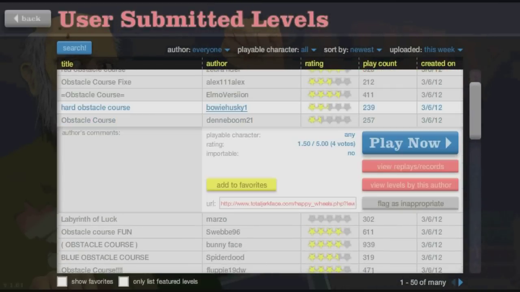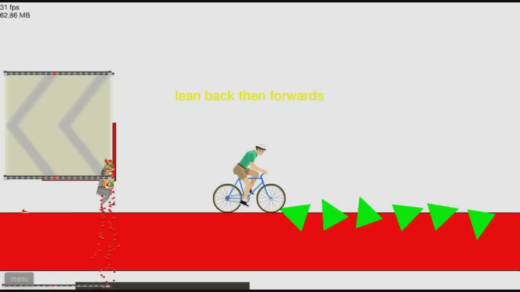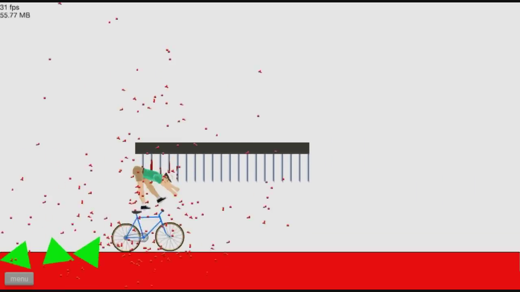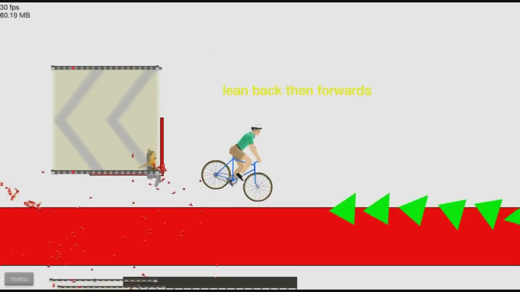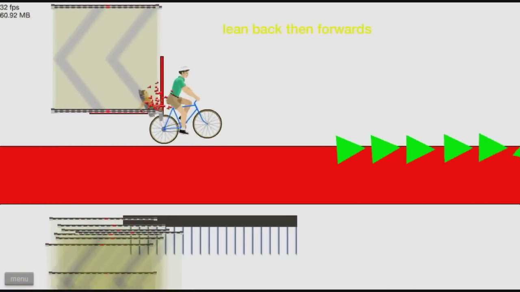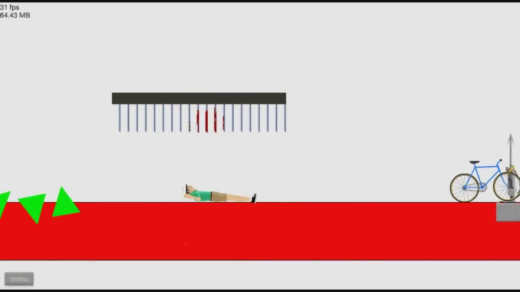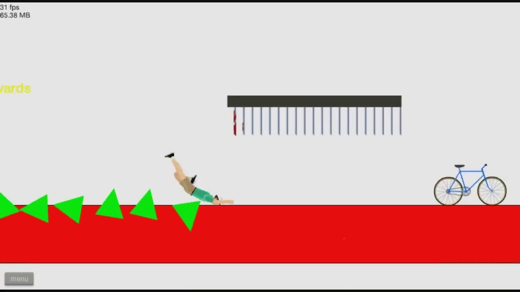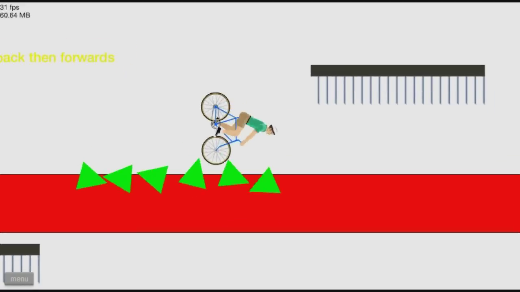Hard obstacle course. All right, let's get a challenge here. Lean back, then forwards. All right, obviously to get ready your child. All right, this is gonna be kinda tough, these spinning triangles. Crap. Look at me just dangling there. And jump. Ah, honestly. That makes no sense. I wasn't even, I was just on the ground, and my head was still, oh, look at my body. Crap.